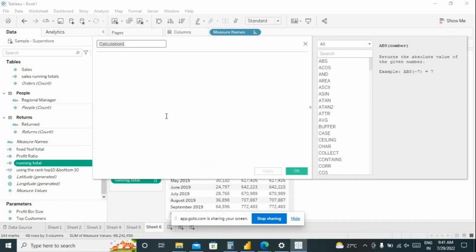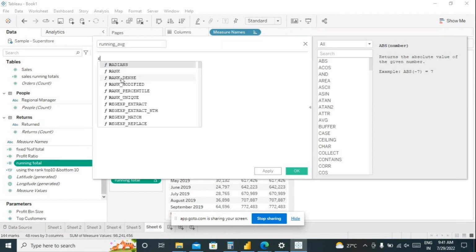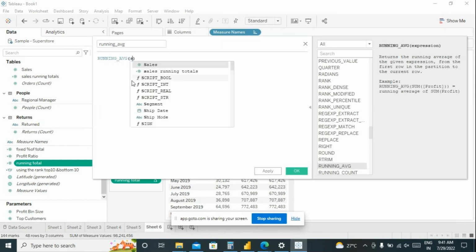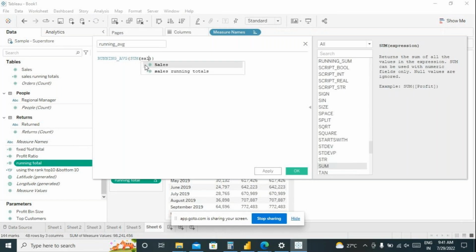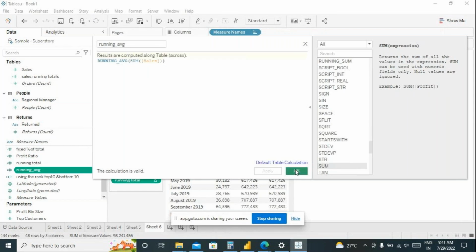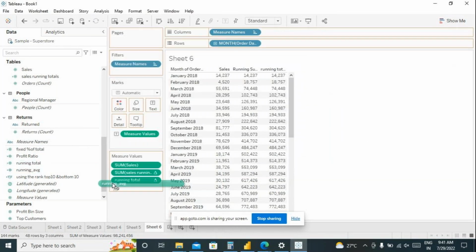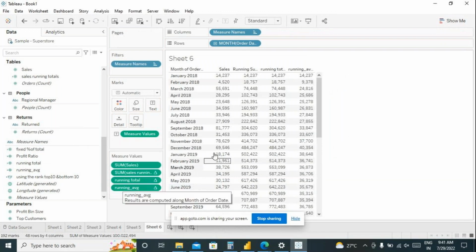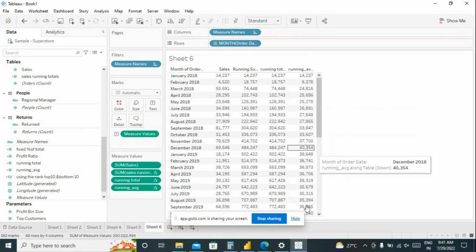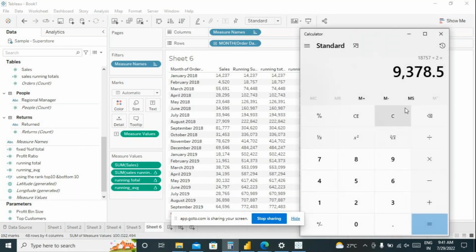Create calculated field. Running underscore avg. Running average, in part of that sum of sales only. Okay, apply. Drag this to here. 9,378. Yes, 9,378 we are getting.